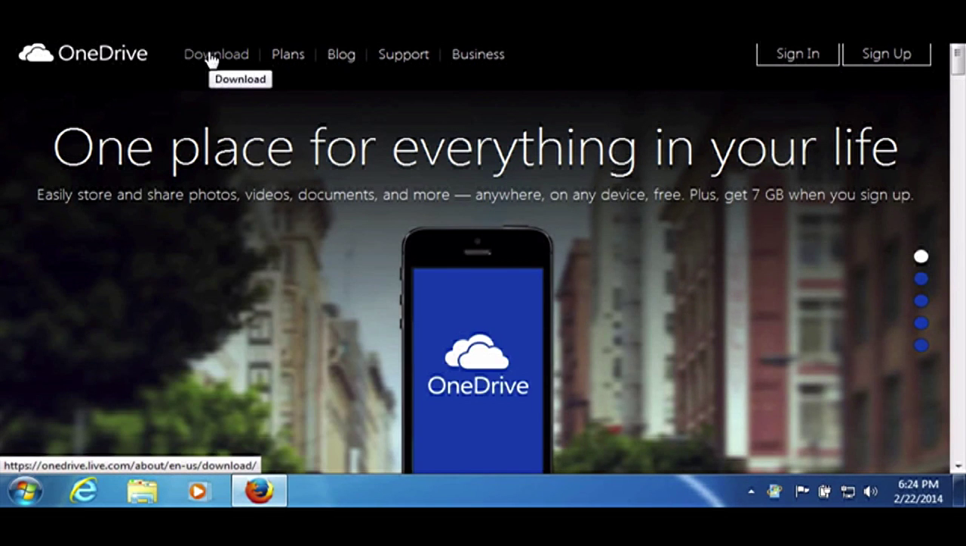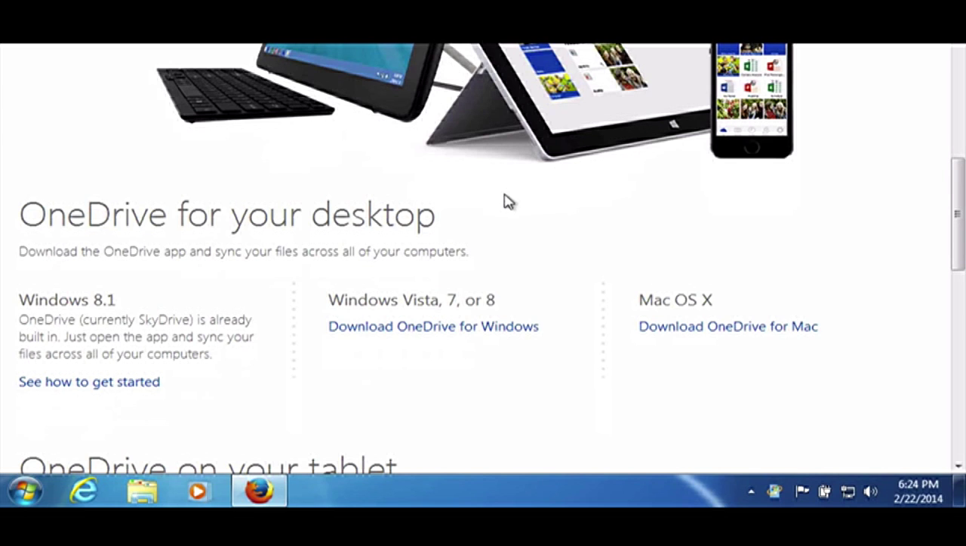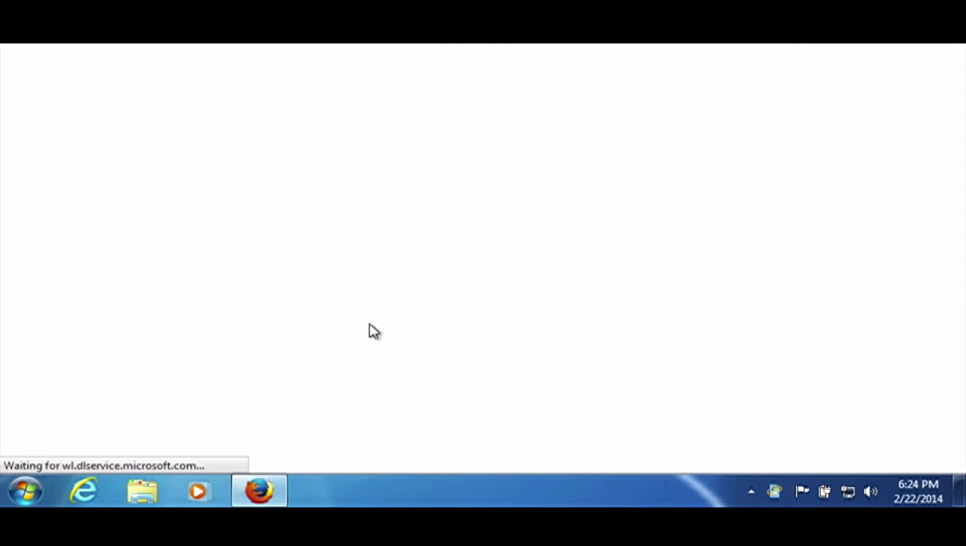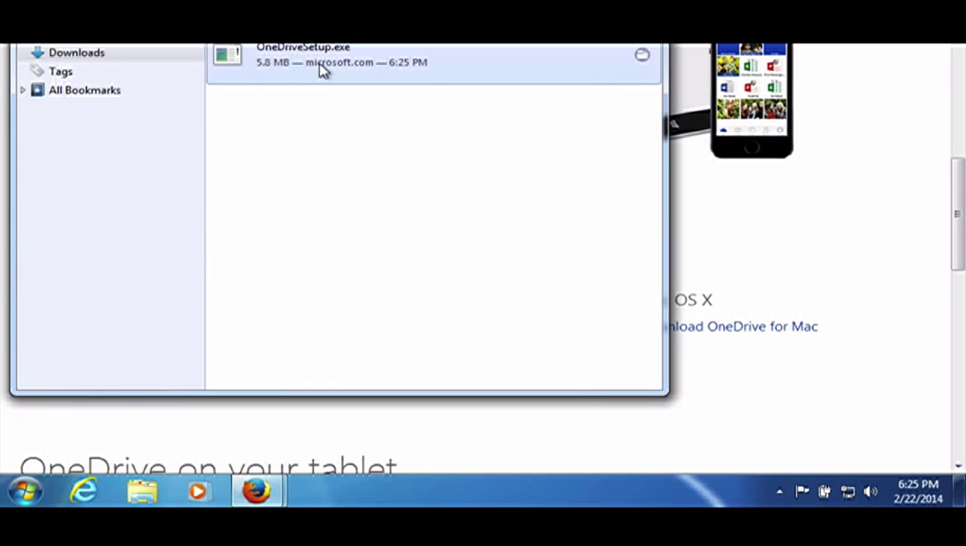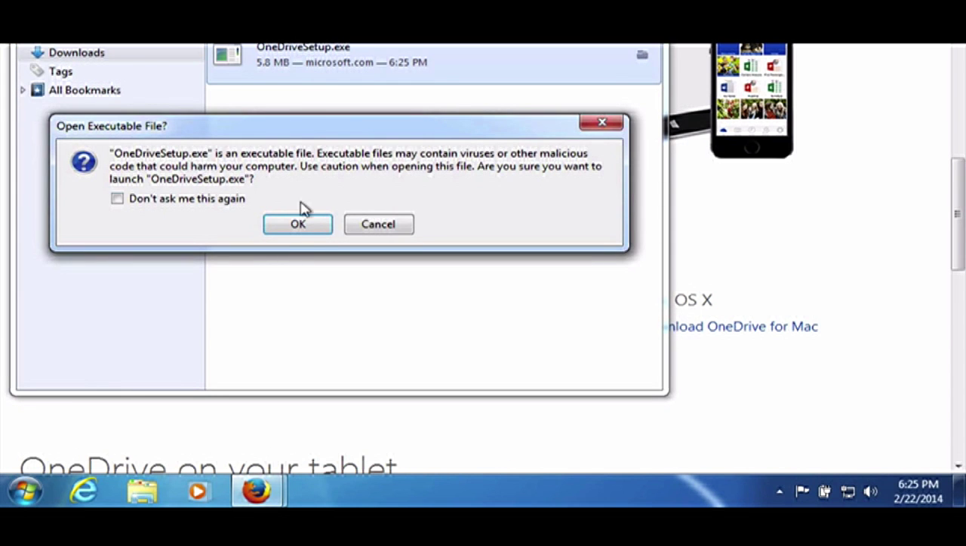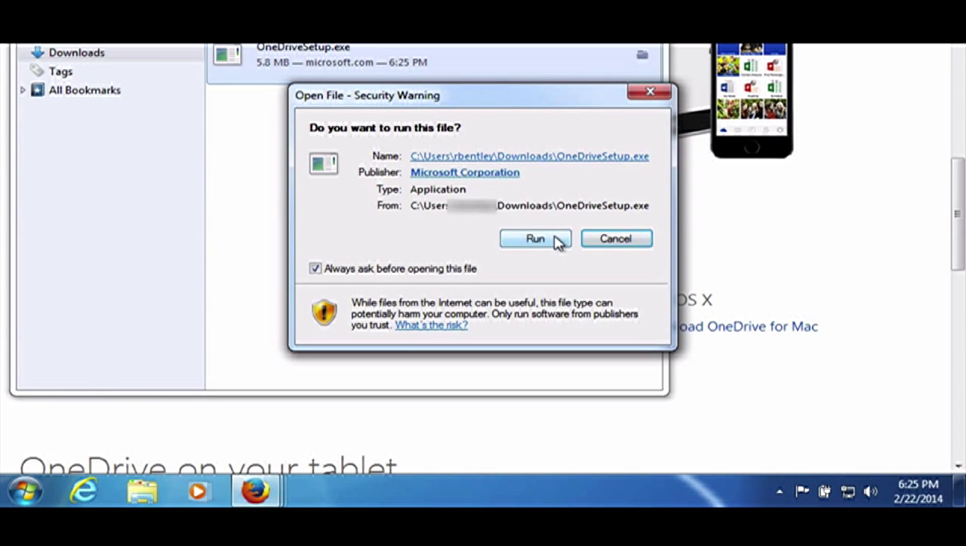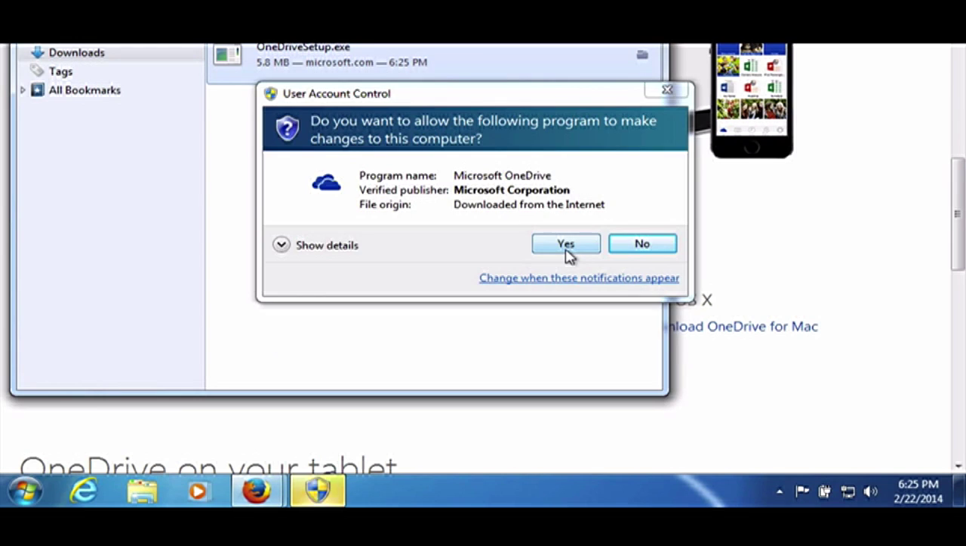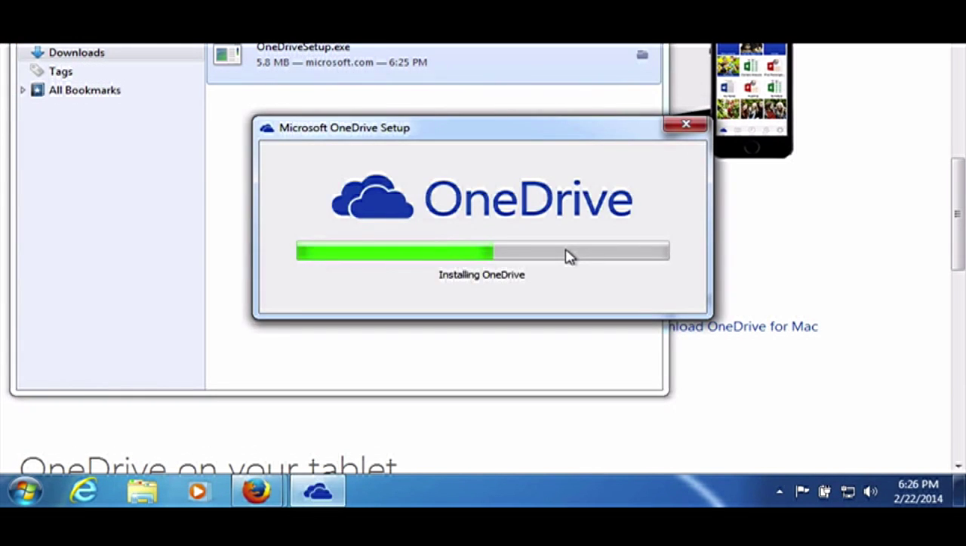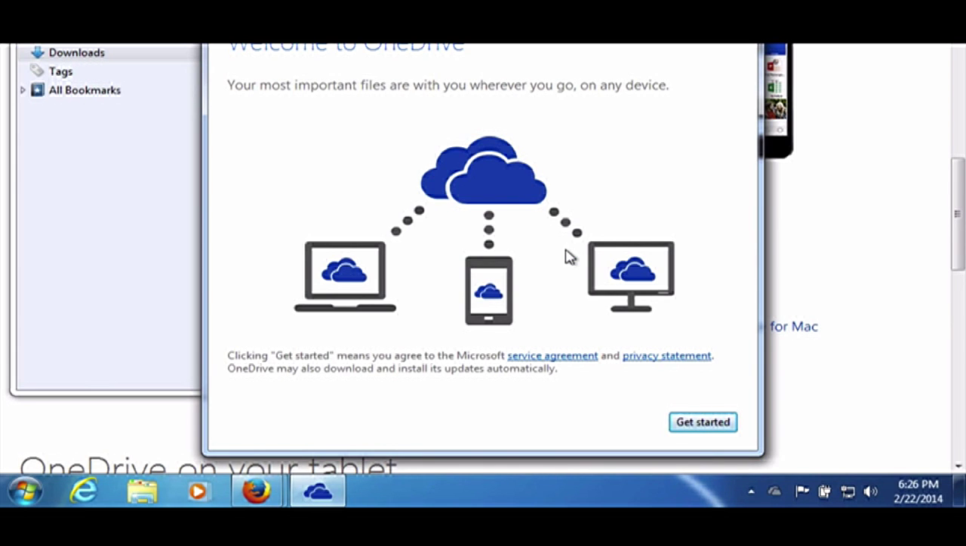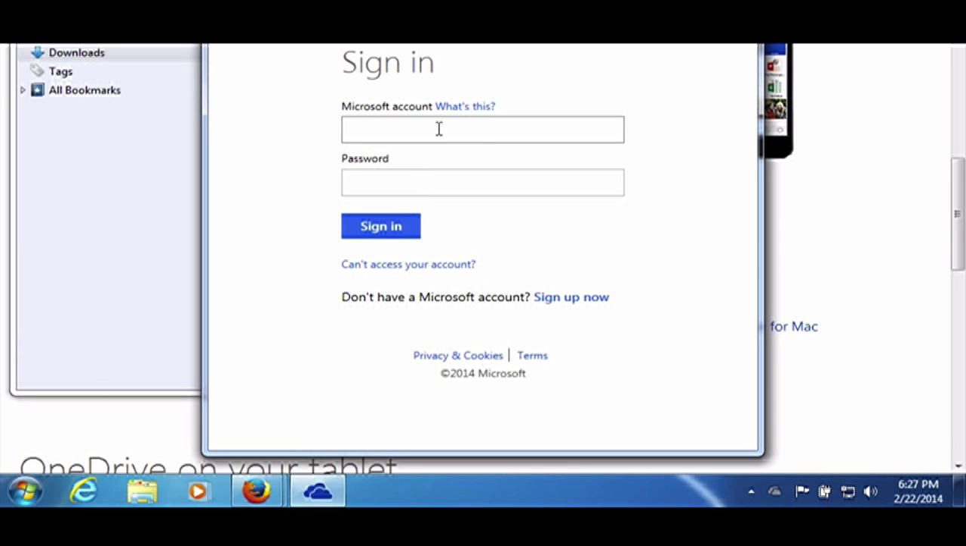Going to the Downloads page, I would just select the version of Windows that's appropriate for my own computer and click Download OneDrive for Windows. I'll save it to my computer, find the download, and double click on it and click OK. I need to verify that I want to run the installer and give OneDrive permission to install on my computer. This will install OneDrive, and after a few moments it takes you to this screen where you can get started. I'll sign in to my Microsoft account.